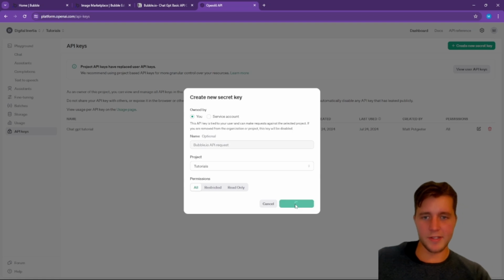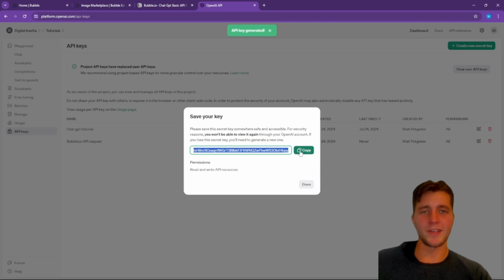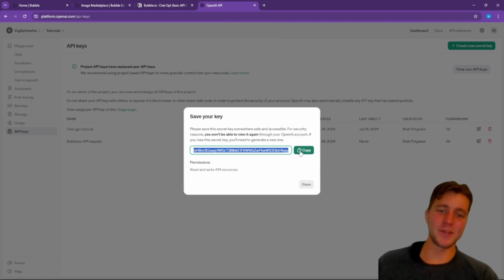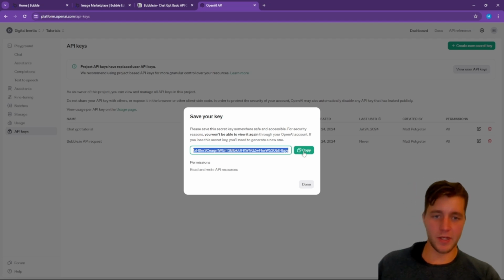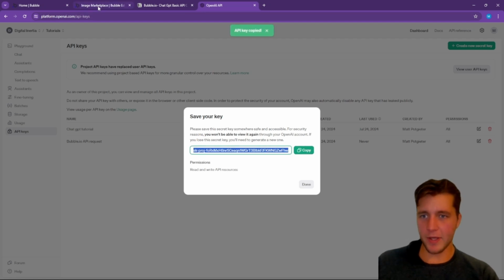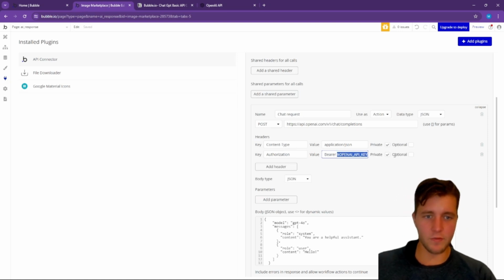There we go, we'll create the secret key, and we're going to copy this. I'm definitely going to delete this later, so if you don't have an account, you can sign up for one or reach out to me and we can try and make a plan if you want to play around with the OpenAI API.